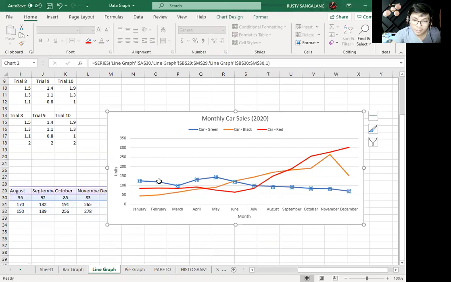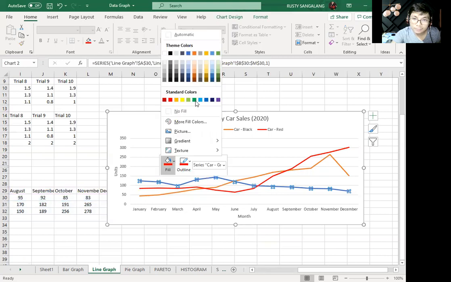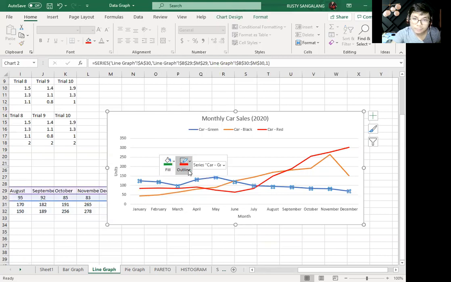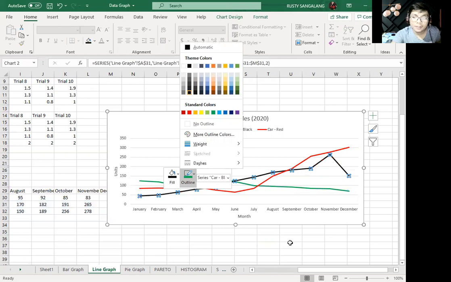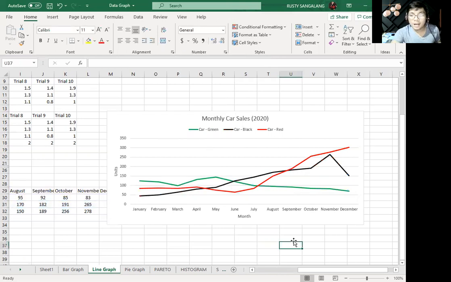So this one is the green. And this one is the black. Okay. So that changes, makikita natin yung changes ng ating car sales on a monthly basis.